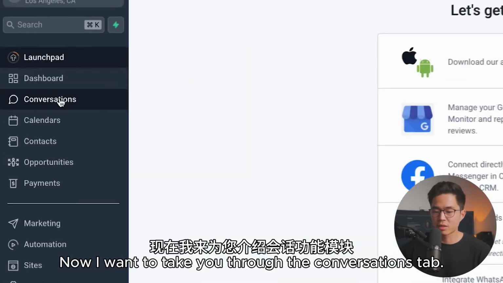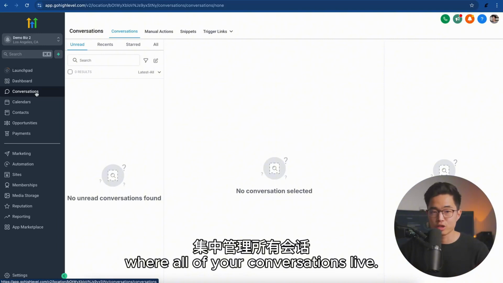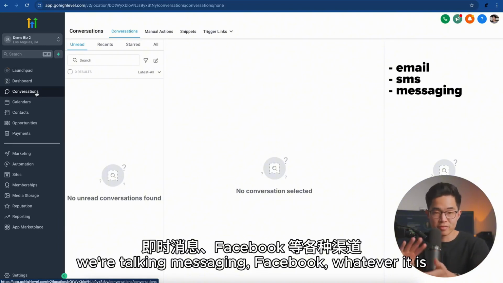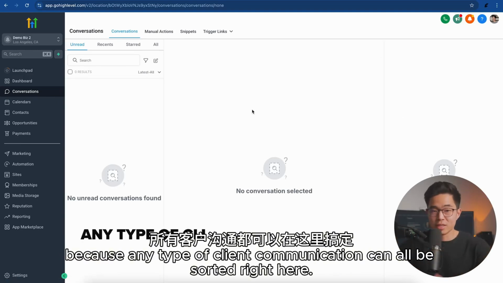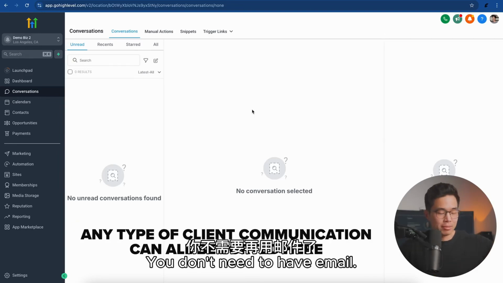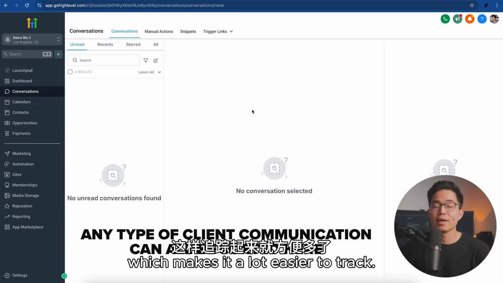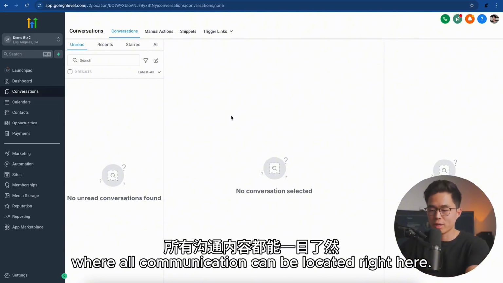Now I want to take you through the conversations tab. This is basically a place where all of your conversations live. So we're talking email, we're talking SMS, we're talking messaging, Facebook, whatever it is, it can all be here. I love this because any type of client communication can all be sorted right here. You don't need to have email, you don't need to have SMS all separate. All of it goes to one place, which makes it a lot easier to track. And so yeah, think of it as a client conversations dashboard where all communication can be located right here.